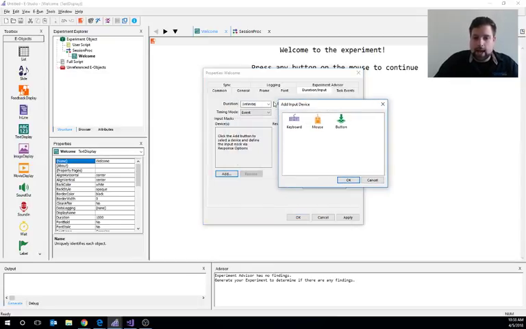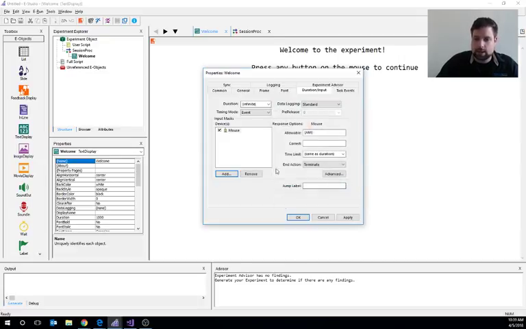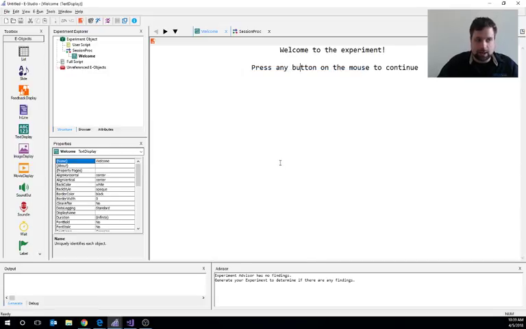I'm going to go ahead and click Add here under Input Masks, and what that's going to let me do is pick a device through which participants are responding. Now, in this case, like I said, it's all going to be a mouse task, so I'm just going to click on Mouse and click OK. Now, I can define a key if I really want, but I'm not going to. I'm just going to have my allowable set to any. I'll keep my time limit the same as duration, my end action to terminate. Click Apply and OK, and I'm good. So that's all I need for that welcome screen.